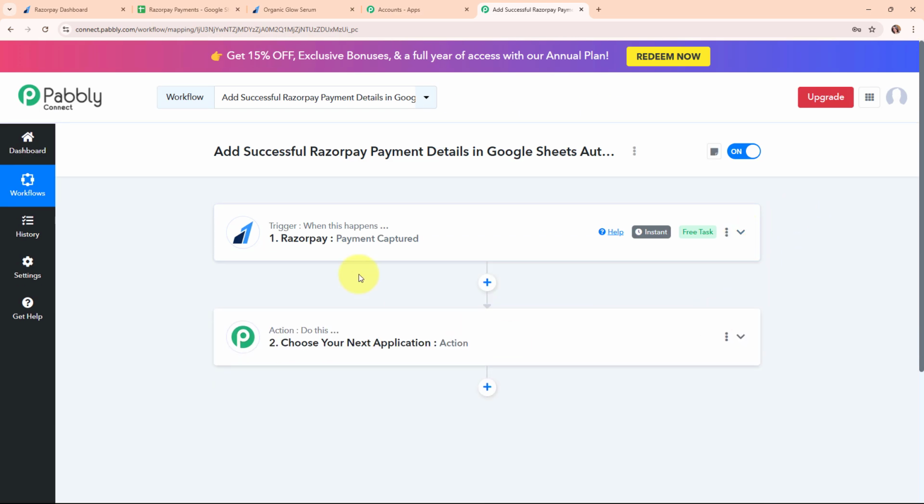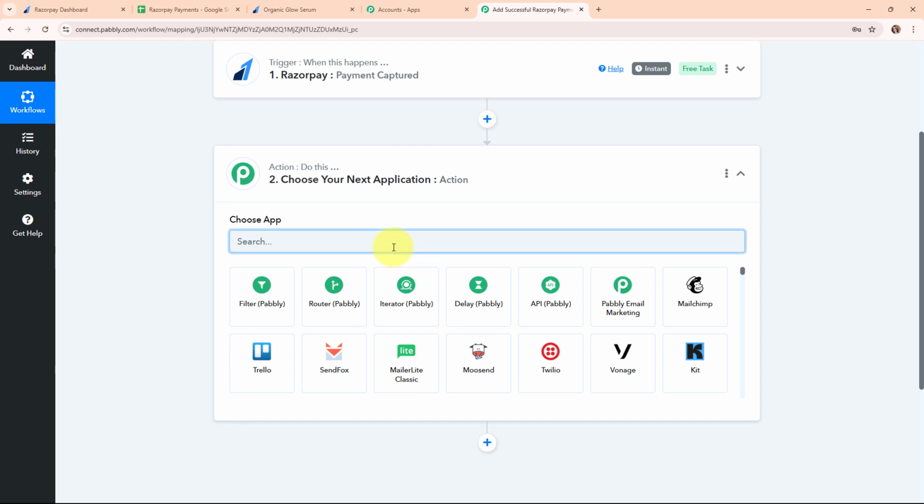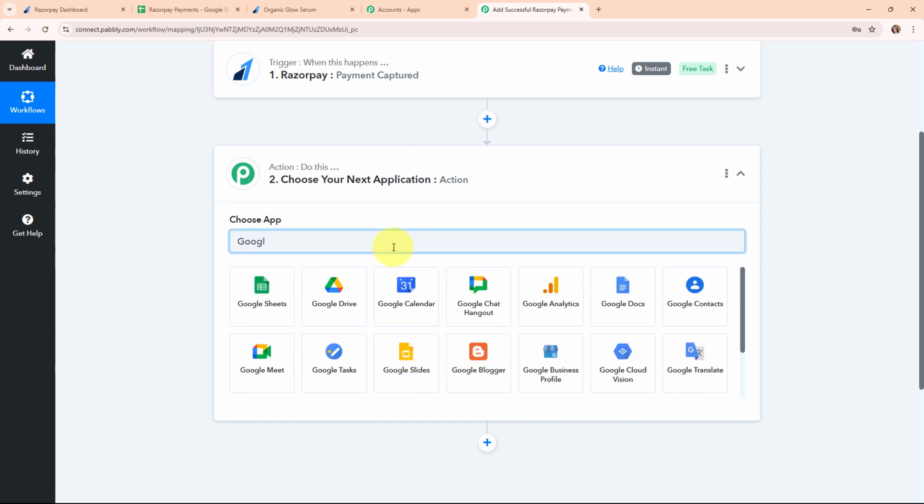So once we have received a new payment through our Razorpay, I want to add the successful payment details to my Google Sheets as a new row. So for that, I need to connect my Google Sheets with Pabbly Connect in this action step given over here. So I'm going to select my action application as Google Sheets over here.